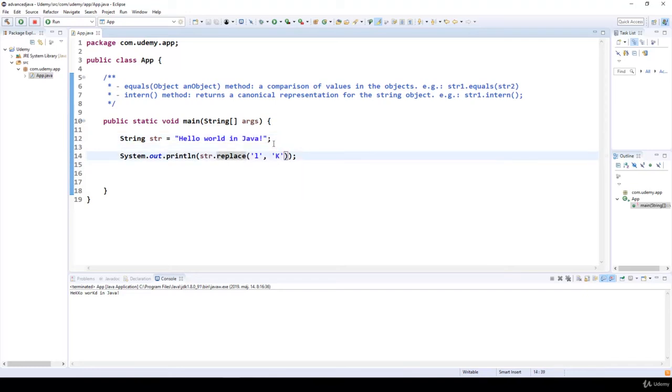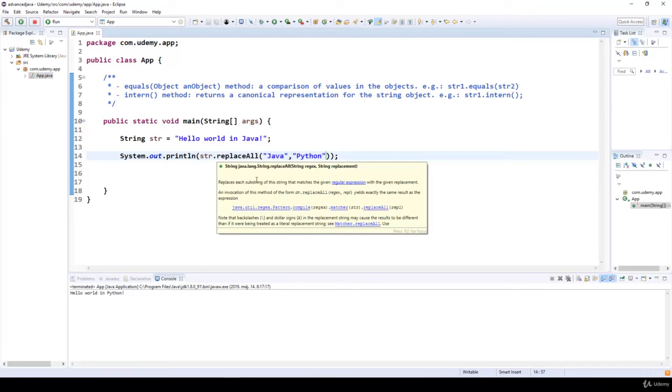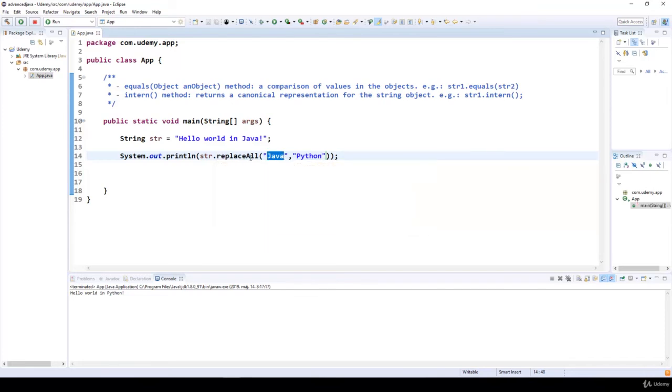We can use the replaceAll method. The replaceAll is going to consider a given string. For example, Java is going to be substituted with Python. So if I save and run it, then we get hello world in Python. This replaceAll replaces each substring of this string that matches the given regular expression, in this case the Java word, with the given replacement. In this case the replacement is Python. So we don't have to implement our own substring search algorithms from scratch because Java has extremely powerful methods. So that's all about the replace method.